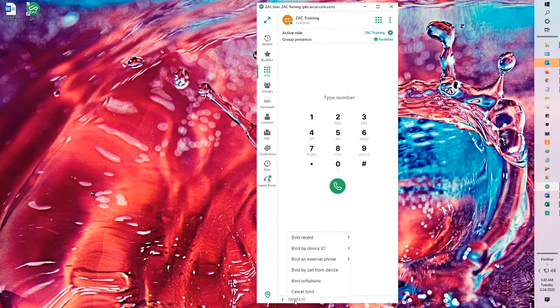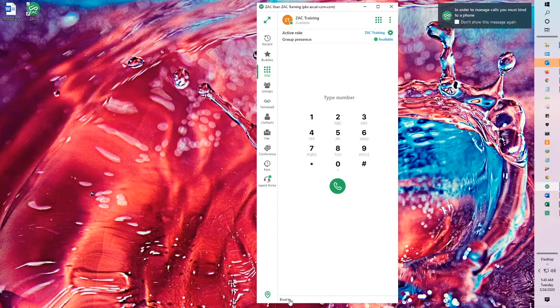So please do not bind, again, to your DID, the company's DID, a group DID, any telephone number associated with dialing into Zultys' unified communication server. So to cancel that, we'll just cancel bind.